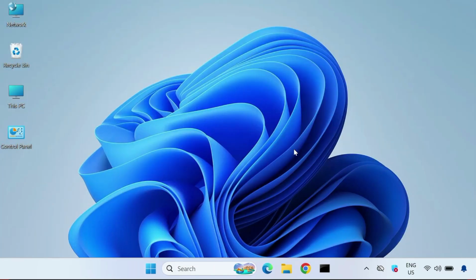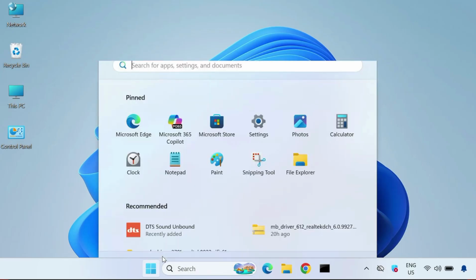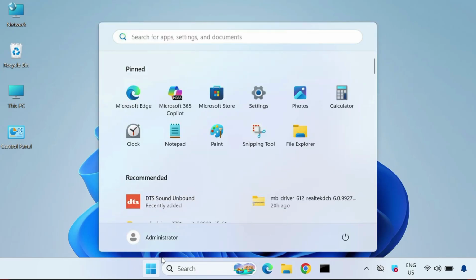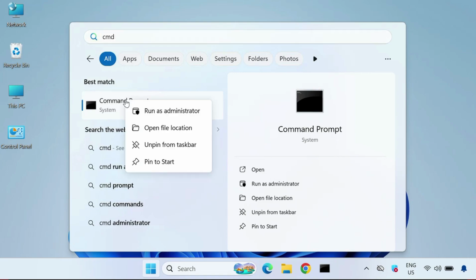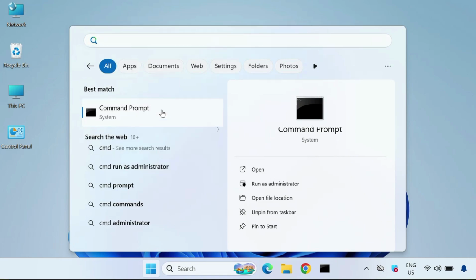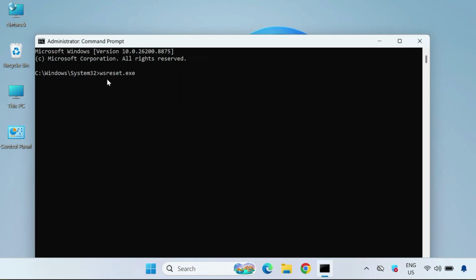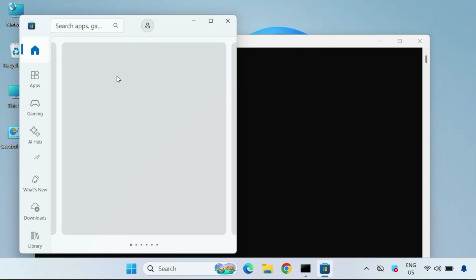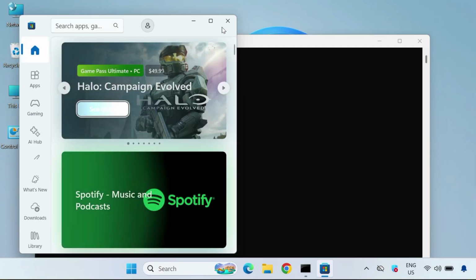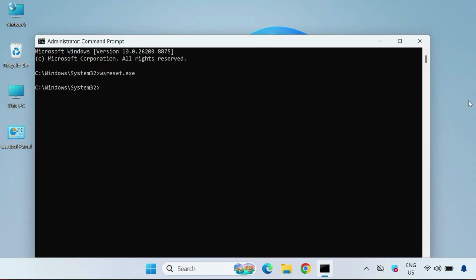Then next step, so click to start. In the search box type cmd, right click to run as administrator, and then type this command wsreset.exe, and after that it will open the Microsoft Store. So no worry, you can close it. If it is not open, then close this, and then click to start again.